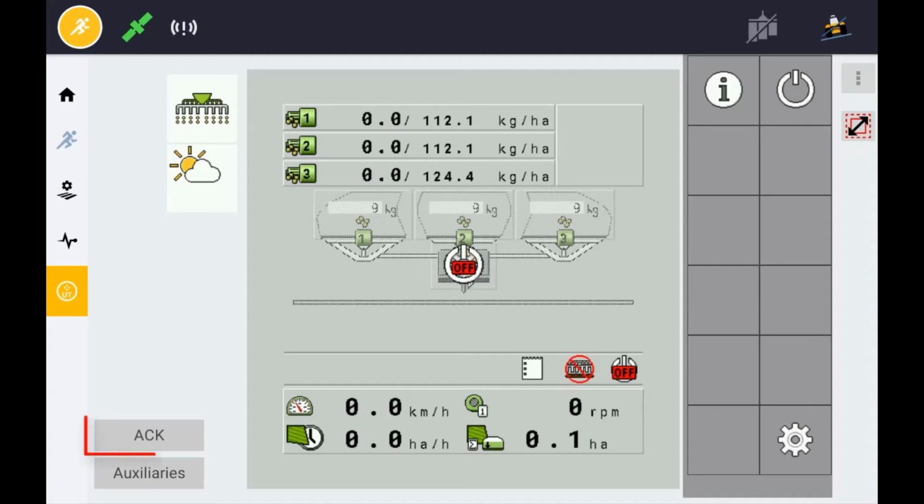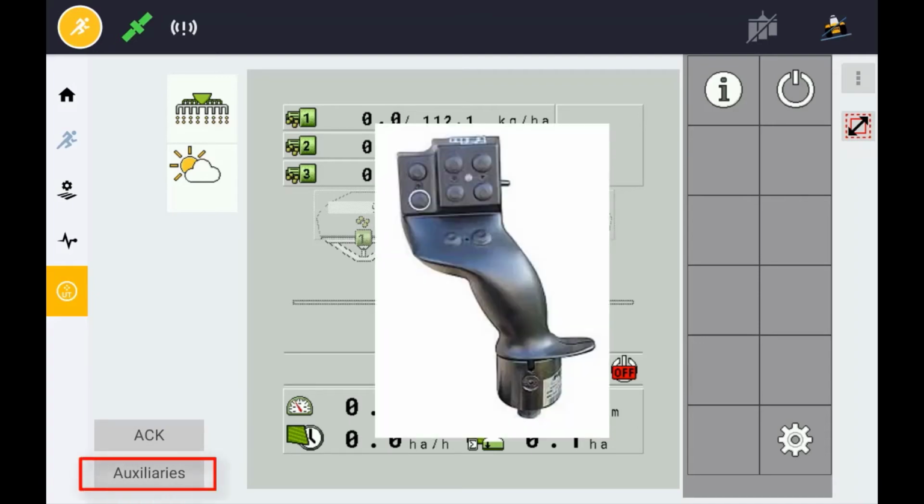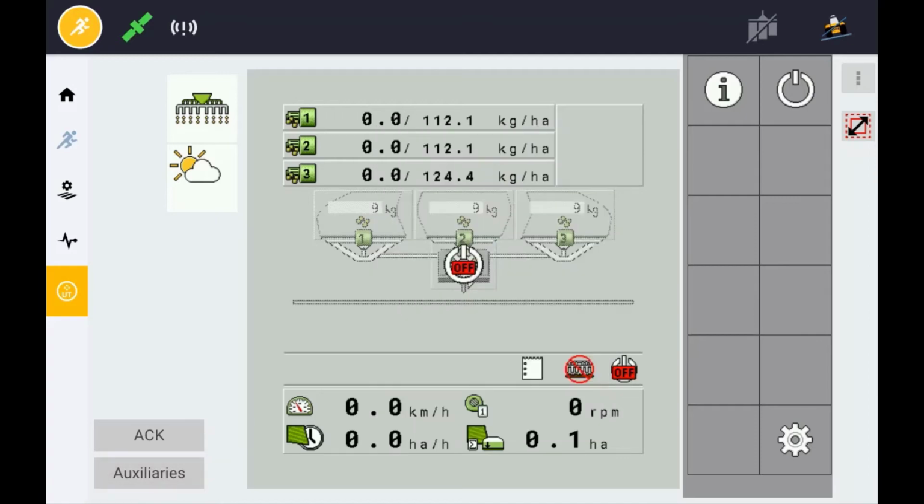The ACK button, also known as Acknowledge, can be used to acknowledge any on-screen warnings that the ECU may be displaying. If you have an AUX-N device connected, such as a joystick or an ISO switch box, press this button to view available functions from that ECU and assign them appropriately to your device.